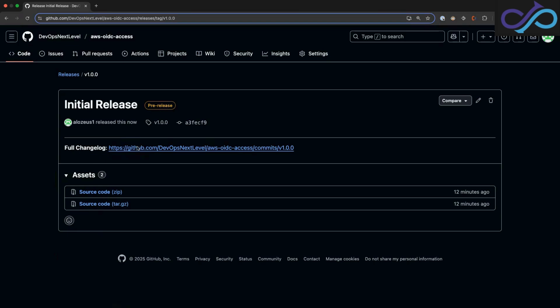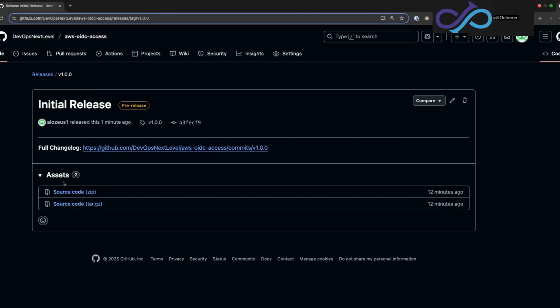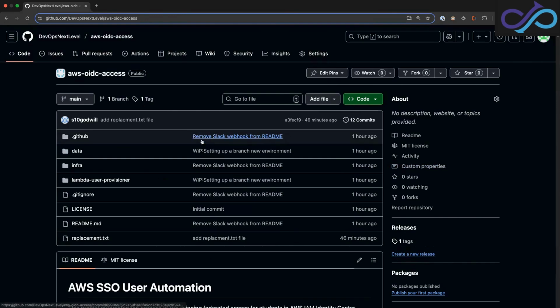And it has my description right here and the assets showing the source code that anyone can download, unzip, and use for themselves. So guys, that's it. Cutting a release is a best practice for keeping your code organized and shareable. It gives your project history and makes collaboration smoother. That's everything you need to know about how to cut a release on a finished project.